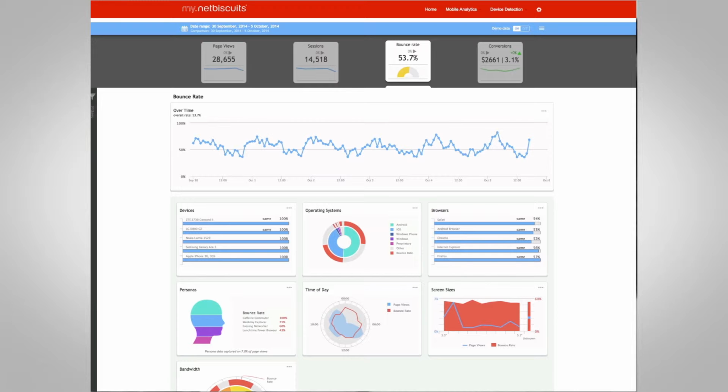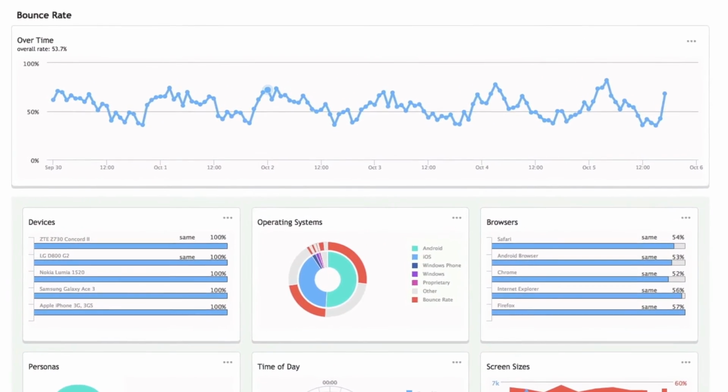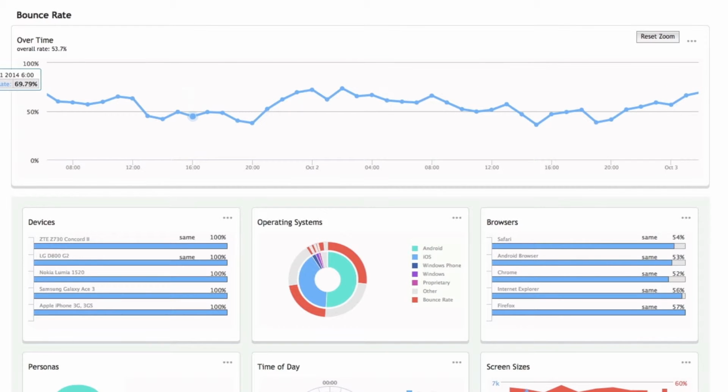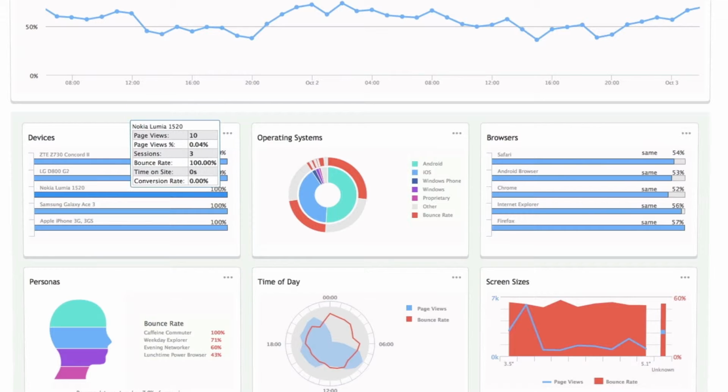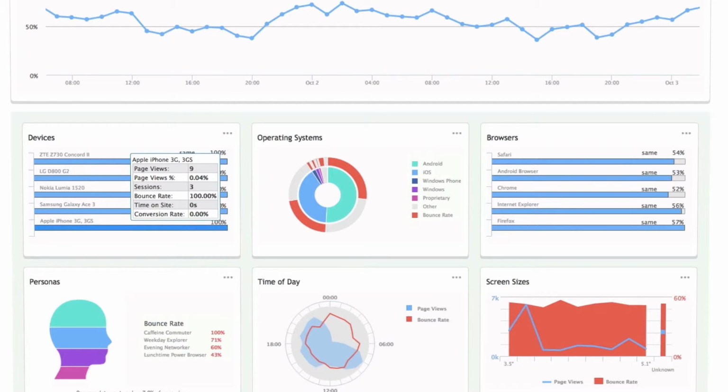First of all, I can immediately see the total bounce rate for a particular page over the specified time period. How is it trending over time? Are there any patterns such as higher or lower bounce on certain days of the week or at certain times? I can also see this same data split by device category: smartphones, tablets, feature phones or desktop, all in the same view, so I can compare categories easily.